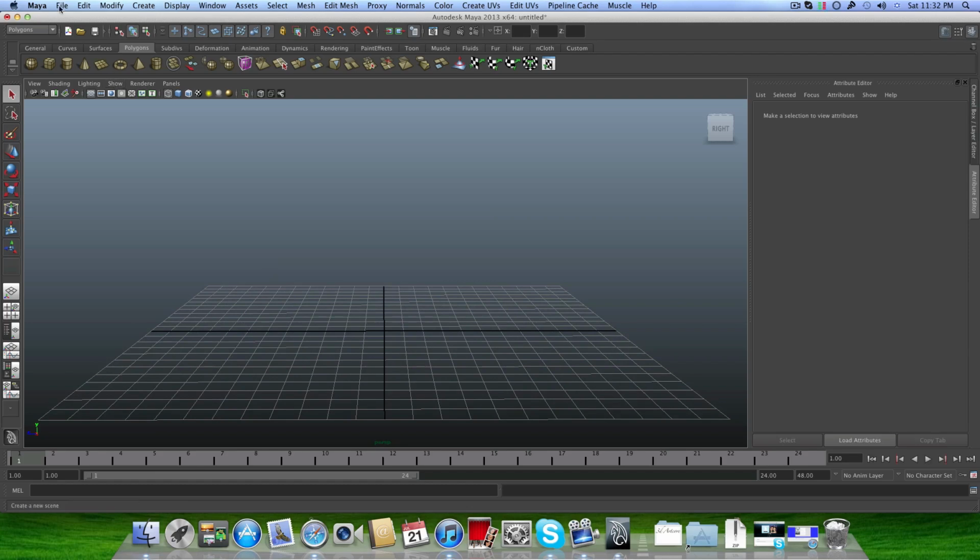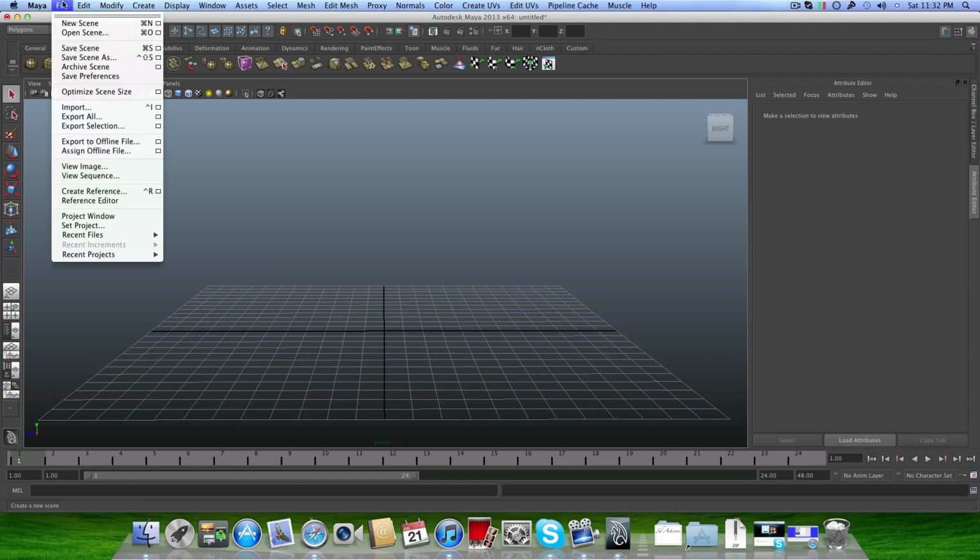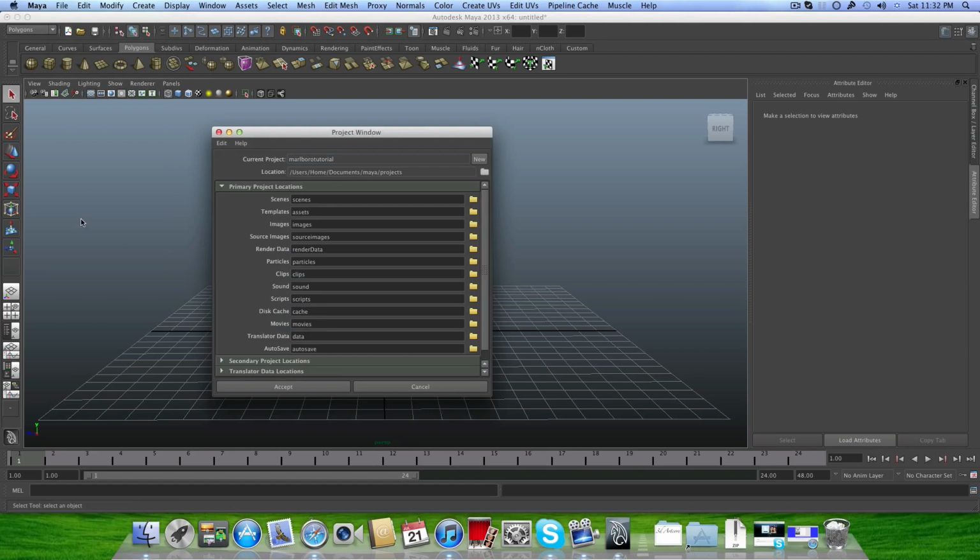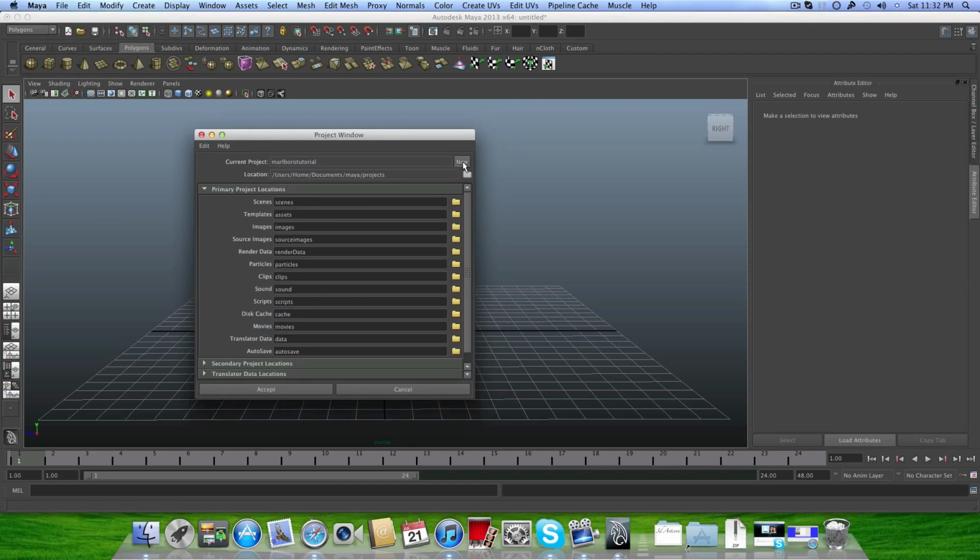So first things first, we will go over File over here. We will create a new project in Maya, so click on Project Window, and then here you will see this New button. Click on it once, and then you can change the name of your project, so let's call it kitchen. Sorry, I'm writing in Hebrew right now, so let me change this to English, and kitchen.